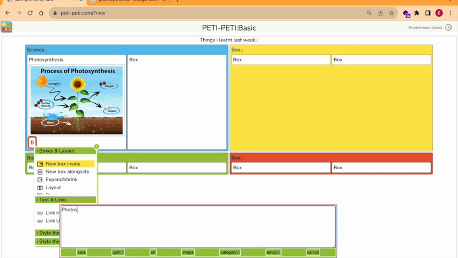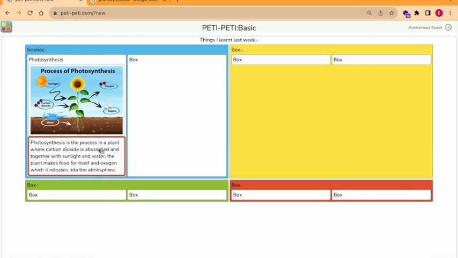I say photosynthesis is the process in a plant where carbon dioxide is absorbed and together with sunlight and water, the plant makes food for itself, and oxygen which it releases into the atmosphere. Okay, and then you click save, and then you have it, the text is there.